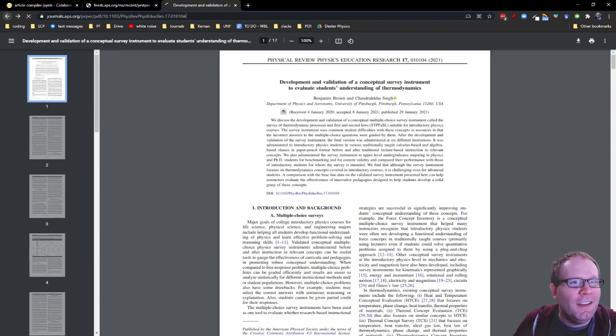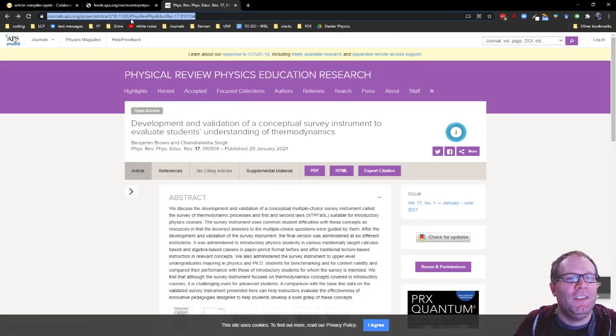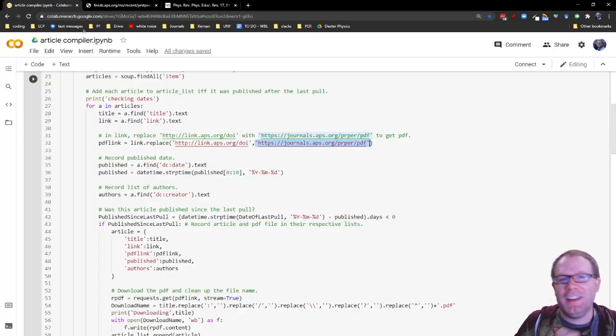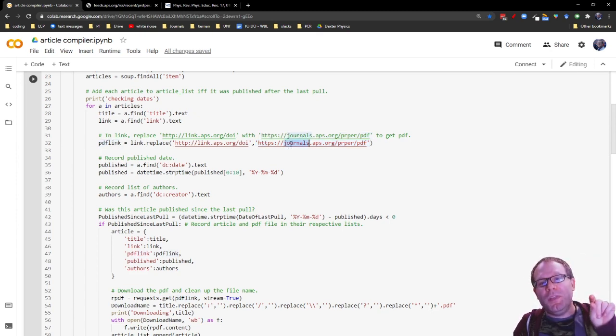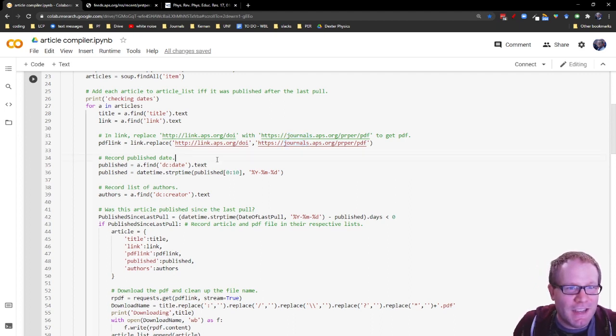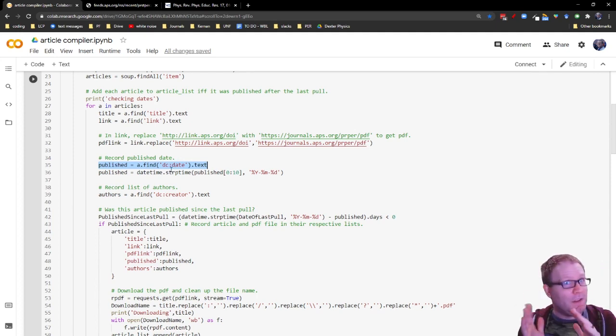If you go back here, the 10.1103 slash physrev, physeducrest, etc., that's all the same. It's the stuff before that needs to be different. So we're just going to change the header of the link there so that now we go from the link to the PDF link, because with this in the front, we will now get to the actual PDF and we can then download it. Next, we're going to check on the published date. So this is called DC:date. Again, it might be different in the RSS feed that you're looking at.